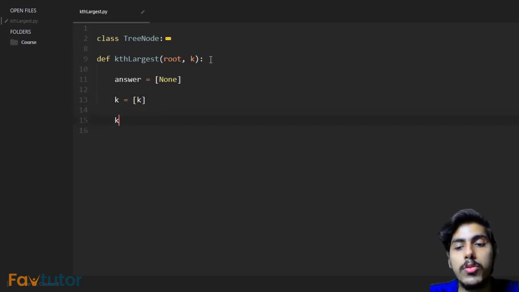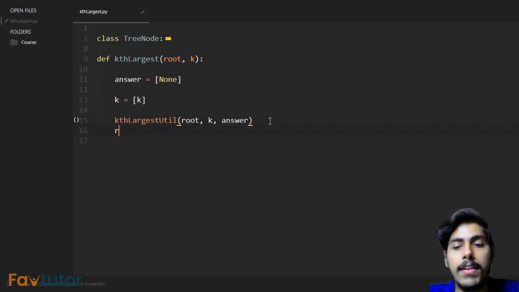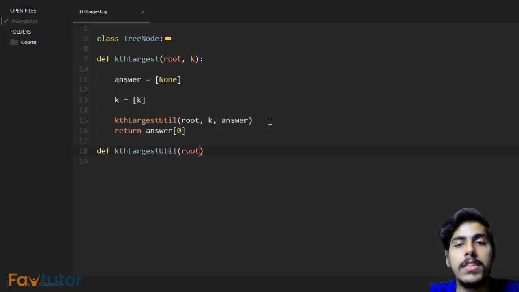Now after this I need to call a recursive function. So let's name that recursive function Kth Largest util. I need to pass the root, I need to pass the k, and then I need to pass the answer. Now from this function we are getting our answer in this answer. So return answer of 0 will be our final result. So let us now write this function Kth Largest util. It is taking the root node, the value of k, and the answer.